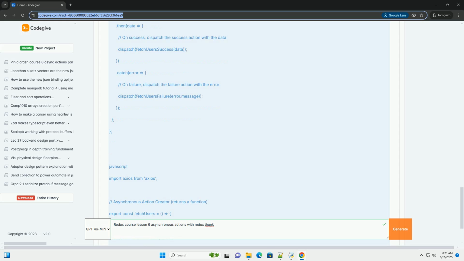9. Integrating with React components. Now, you can connect your React components to the Redux store and dispatch the asynchronous action to fetch the user data. You'll use useSelector to access the state and use dispatch to dispatch actions.